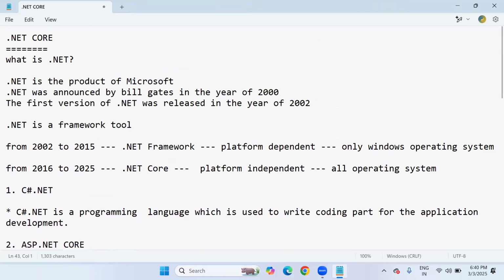So this is the basic information which I am passing. .NET is completely a product of Microsoft. The first version of .NET was released in the year 2002. From 2002 to 2015, they released many versions of .NET Framework only, which makes it platform dependent. But depending on market demand, Microsoft decided that from 2016 to 2025 they released .NET Core versions, meaning platform independent like Java.